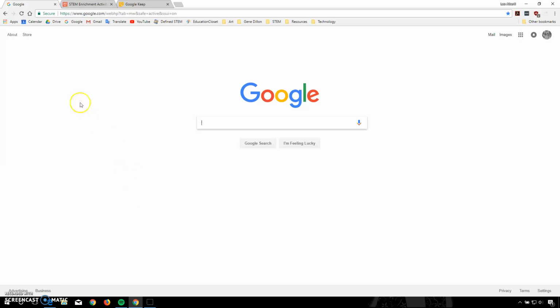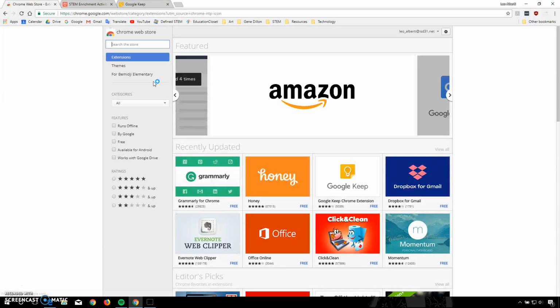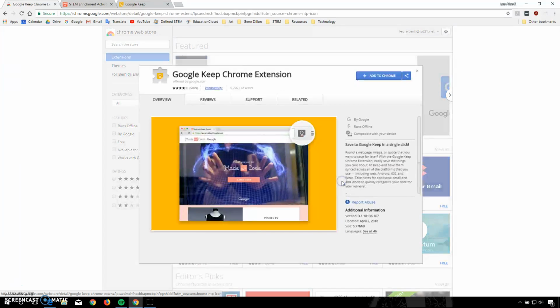First thing you want to do is come to the top left, and we're looking for the Apps icon. I'm going to click on that. And when this page opens up, we want to go right to the Web Store. When the Chrome Web Store opens, we can search for Google Keep. However, I see it's also under one of the recently updated extensions, so I'm going to click right on it.